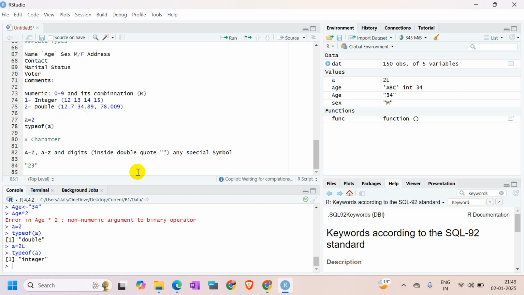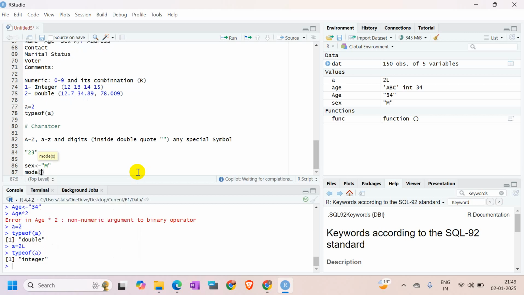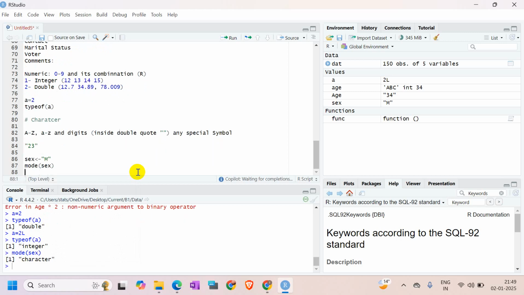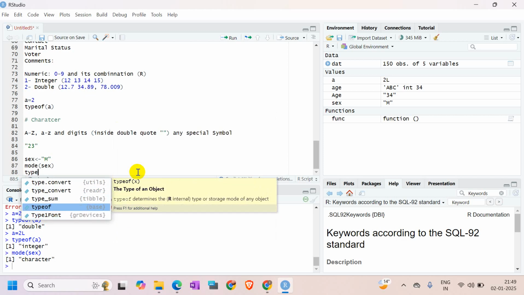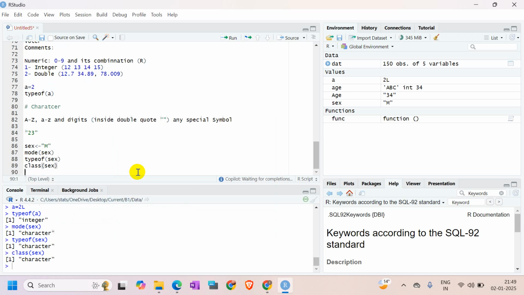I can show you some examples. Suppose I store sex is equal to male. I specify sex is equal to "m" in a double quote. Now it understands that sex is a character variable, and the value it is holding will be of character type. Let's check its mode. Yes, it is showing character. It means this m is being stored as character type. And I'll tell you a very beautiful thing about it. The type of will also be character, and class will also be character, right?